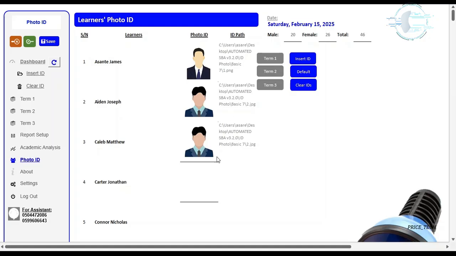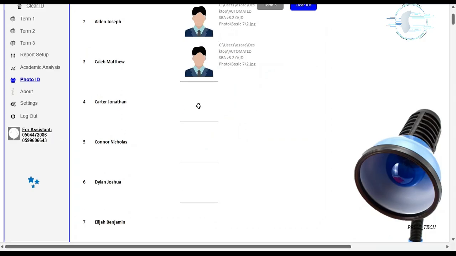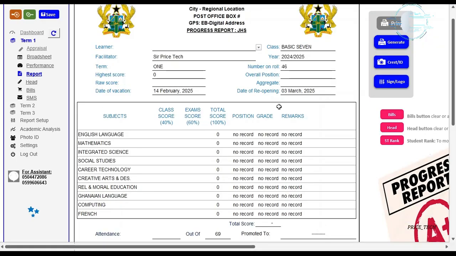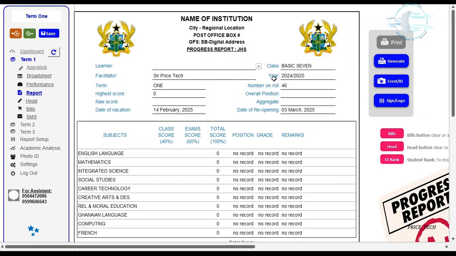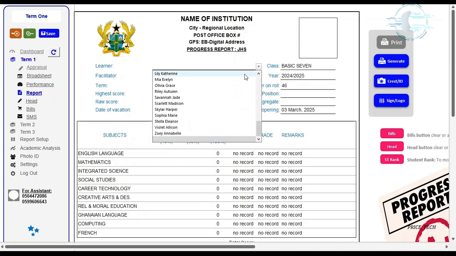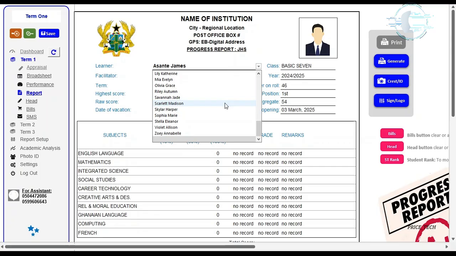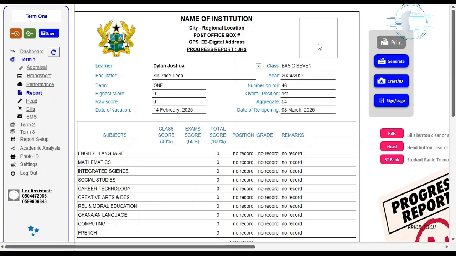So on the report card, we don't want the place to be left blank. Let's go to the report card and see something. Term 1 report. We will talk about this one. So let's view the student ID. We have not selected any name. So let me select James. You realize that James's picture is here. But let me select a student that didn't have any picture inserted. Like this. You see that no picture is here, but we have a preview box here.